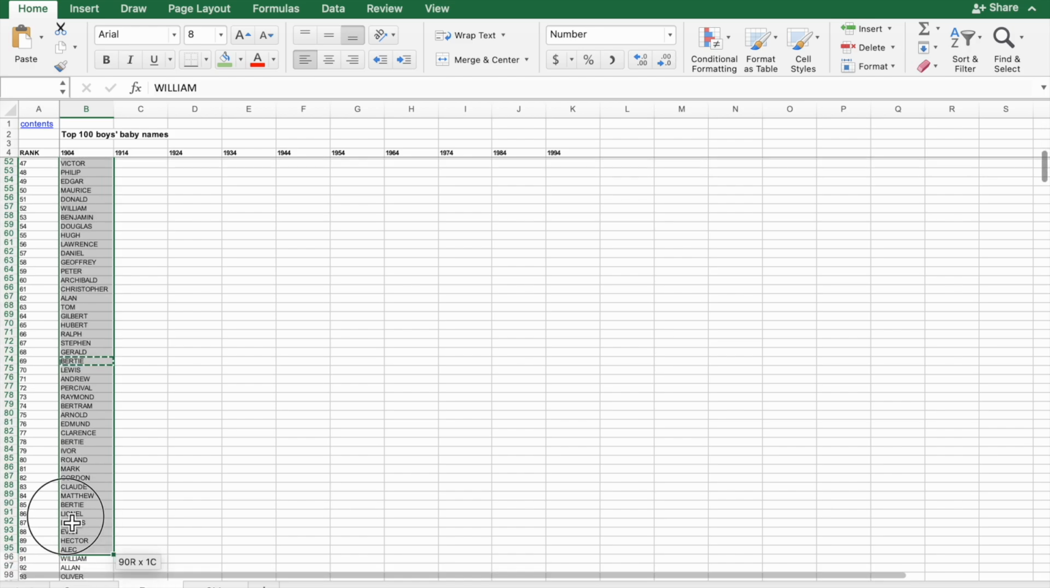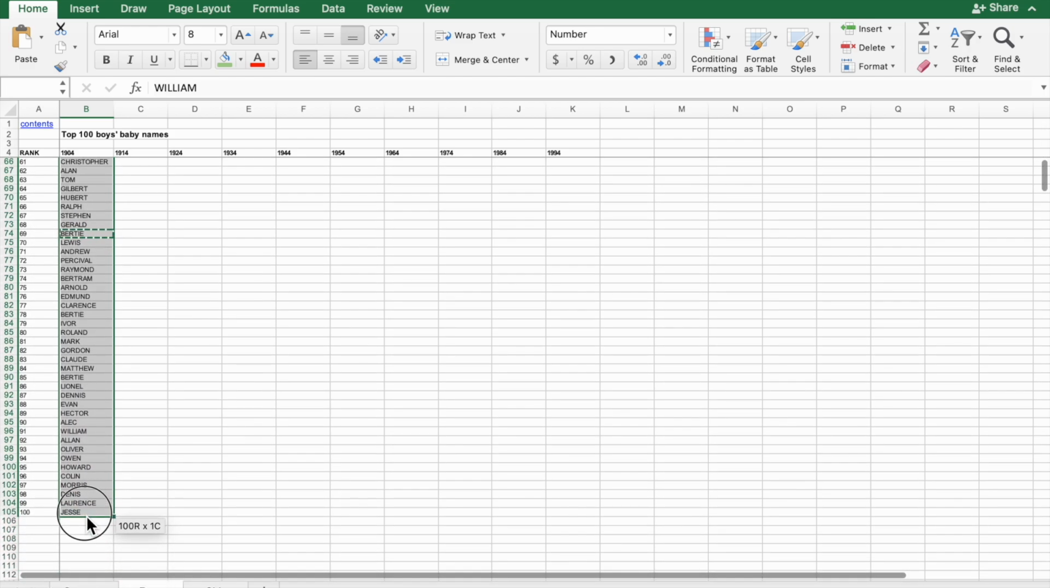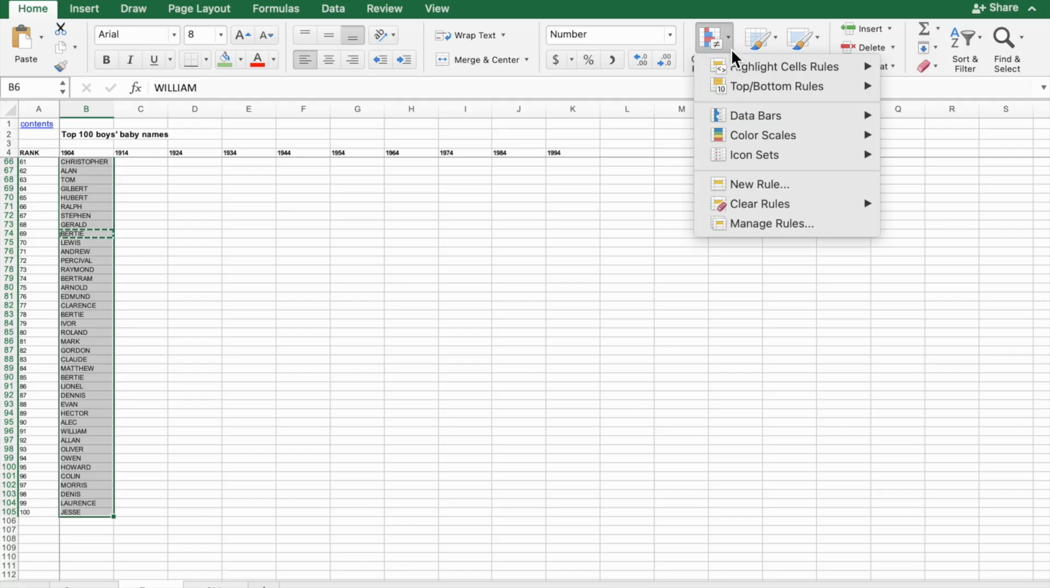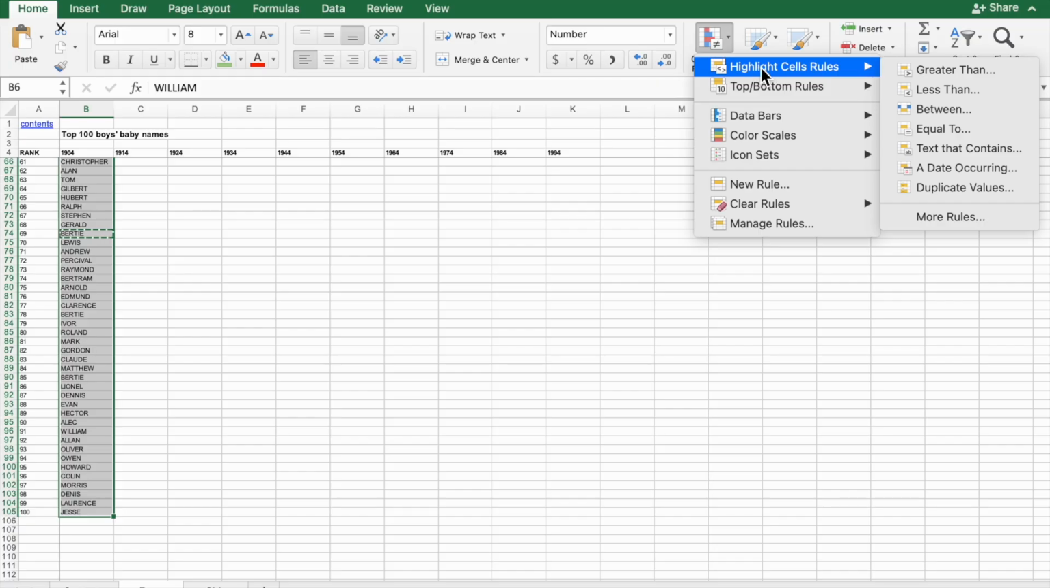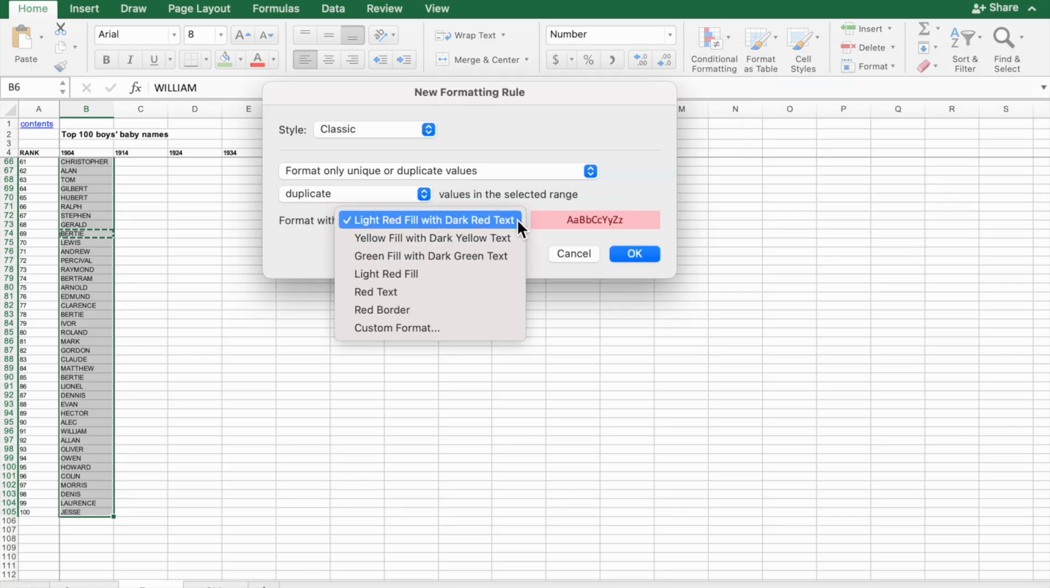select all the sheet. Then after that, here you will see conditional formatting. Now you have to just click on it, and then here you will see highlight cell rules. Click on it and then click on duplicate values, and you can change the color.